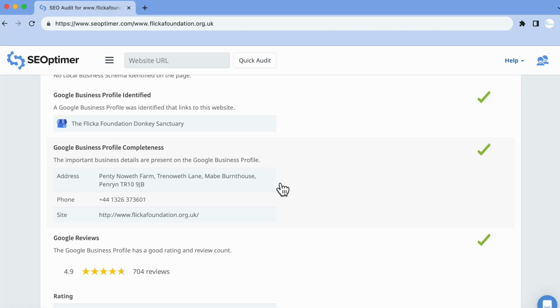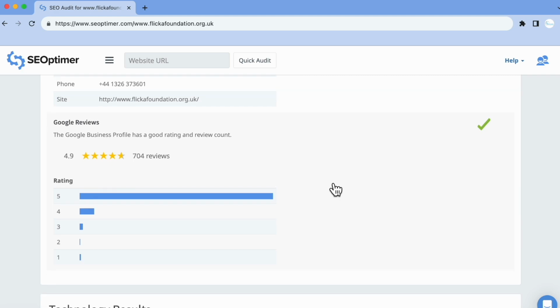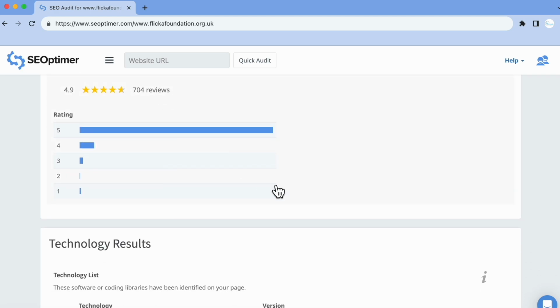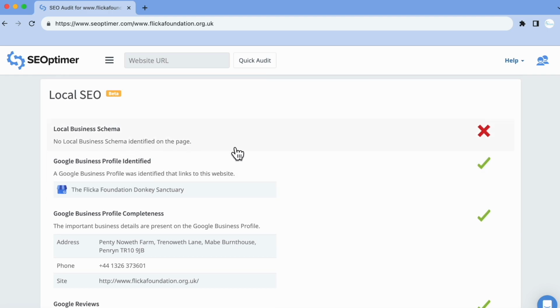And this is where, if you do have a physical site, it's well worth doing something like this. Sorry, physical premises and location. They also reward you for Google reviews. And as you can see, it's got a nice rating here. Now, going back to this, your local business schema.